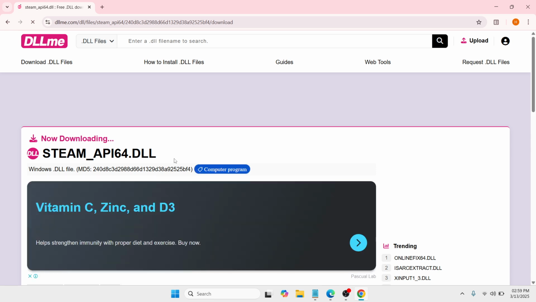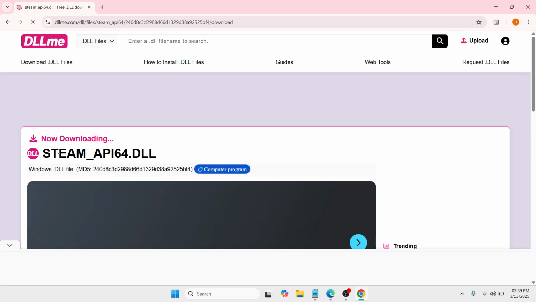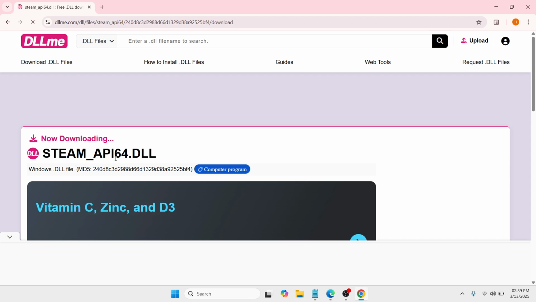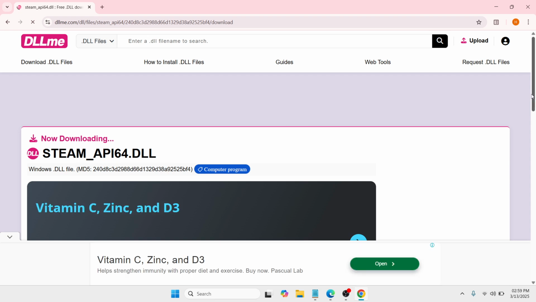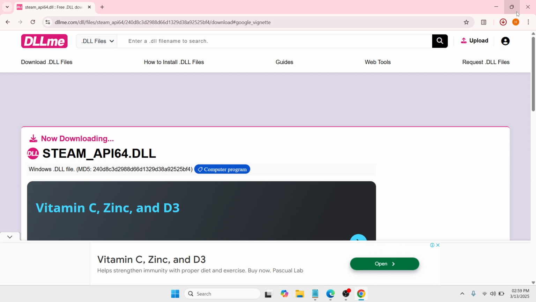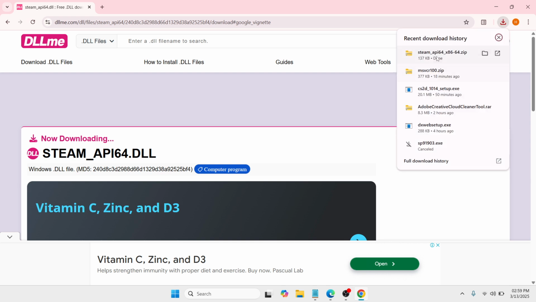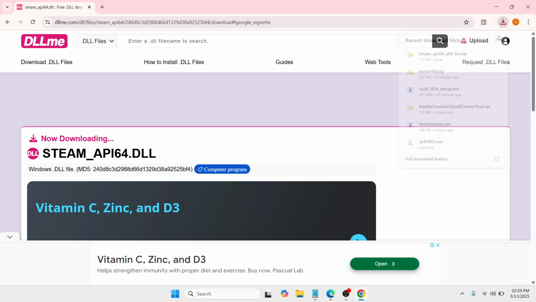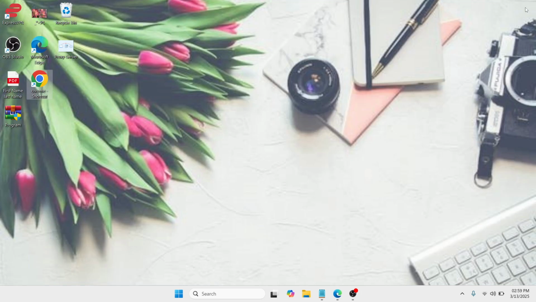Just wait until the downloading of this stem_api64.dll is done. Close this ad, and check if the file has been downloaded. In my case, it is marked done. Once it is done, close this and then close this window first.